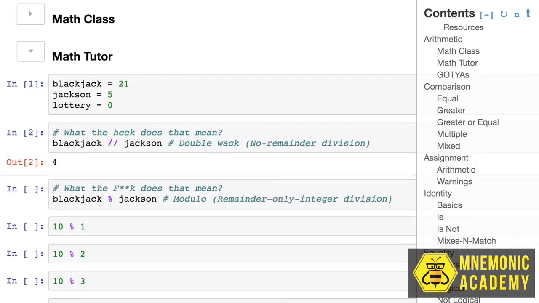4? Did you get that? So we have 21, we have 5. It's going to go into 21 4 times evenly, and then we're going to have the remainder of 1, but we just throw that away. Okay, so double whack division means we throw away the integer.